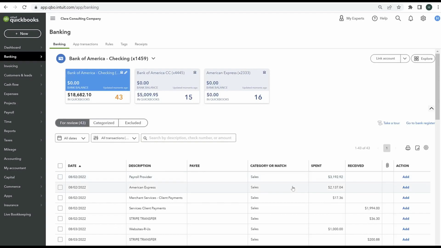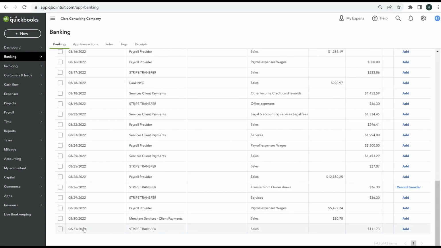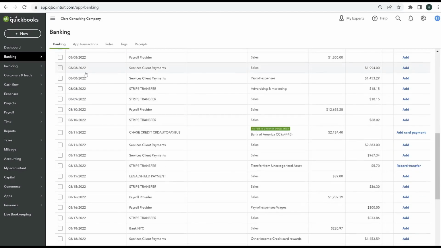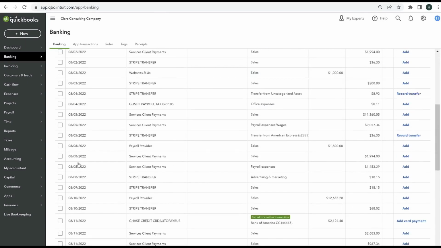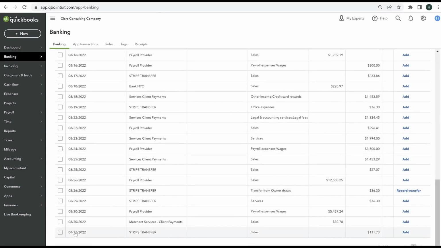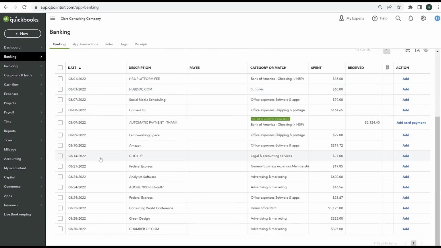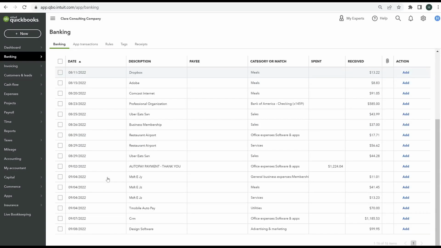So the first thing is you need to make sure that all of the transactions from the month have been properly included in your account. So we're going to look at the month of August. So what I'm looking at here is that I've got the full month of August transactions. So I have my first transaction happened on the 2nd in the checking account, and then it's going all the way to the 31st. I also have all the August transactions from my credit cards here, and then also on my American Express.